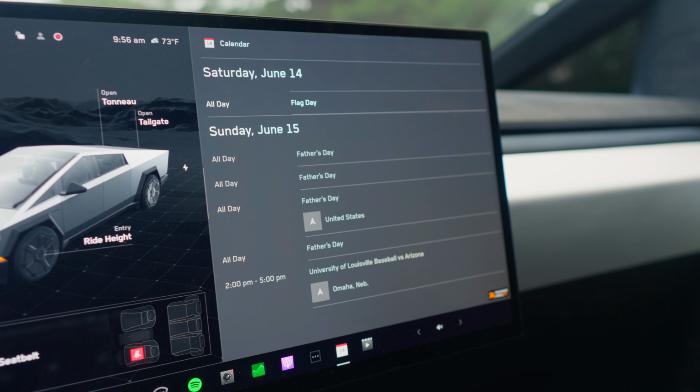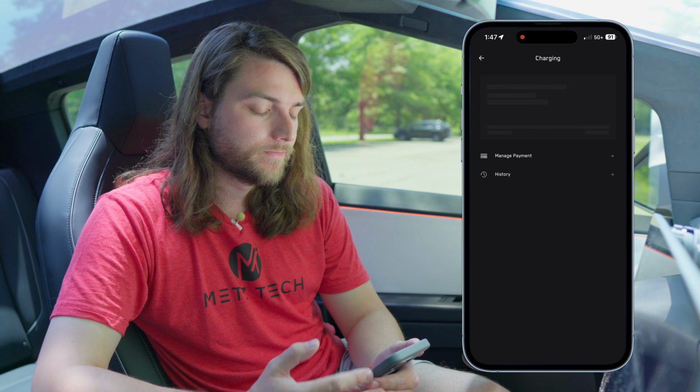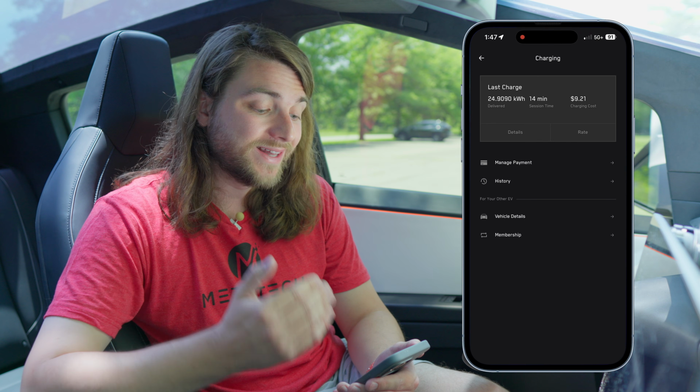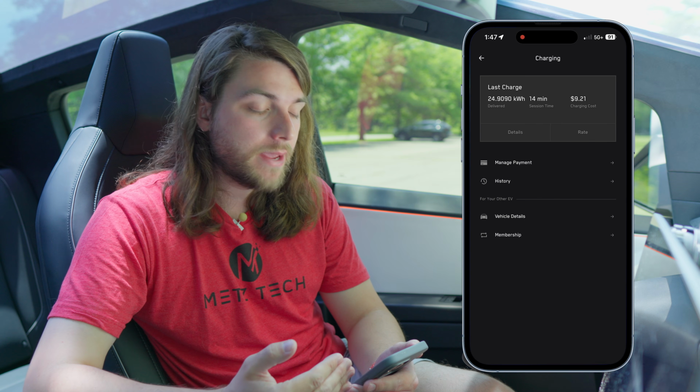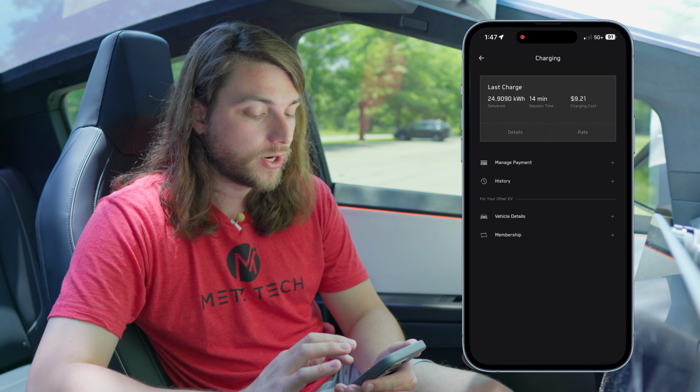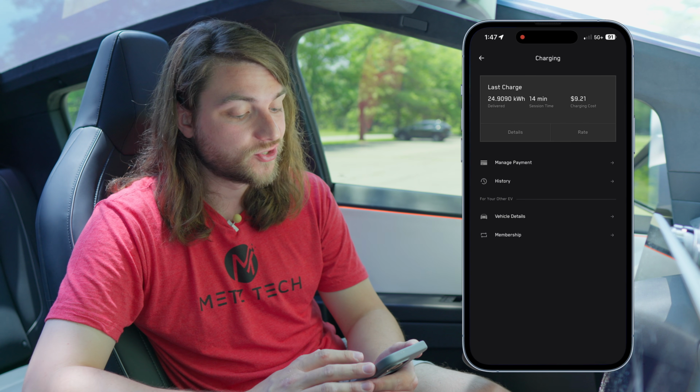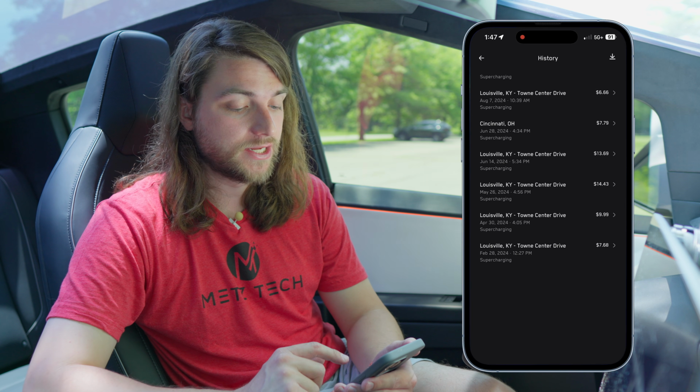So really helpful there. Down from that, we can go to charging. This is going to give you your last charging session details. Inside of this, you can manage your payment method. So if you want to change the debit or credit card that you're using to pay for those charging sessions, you can do that.